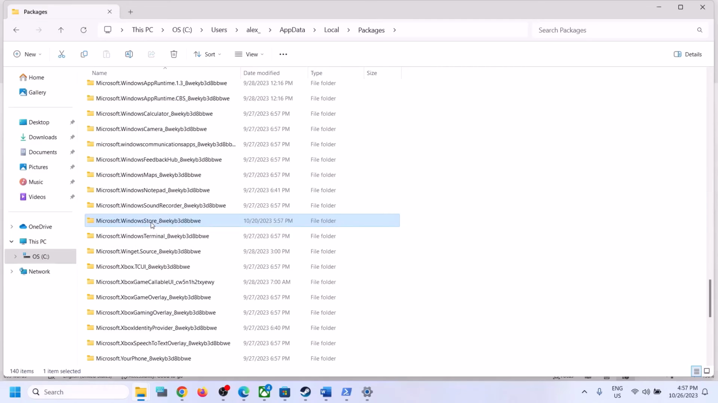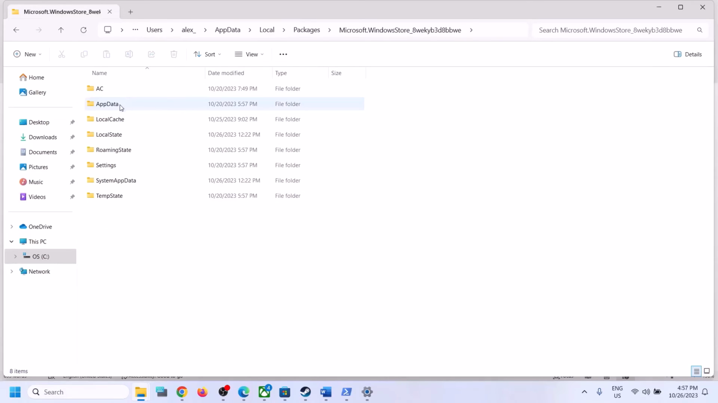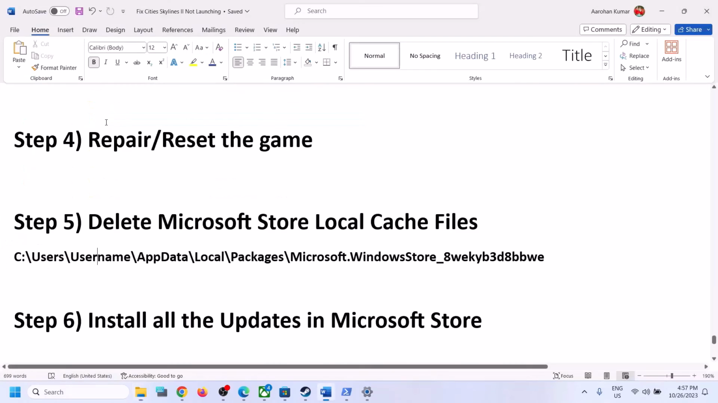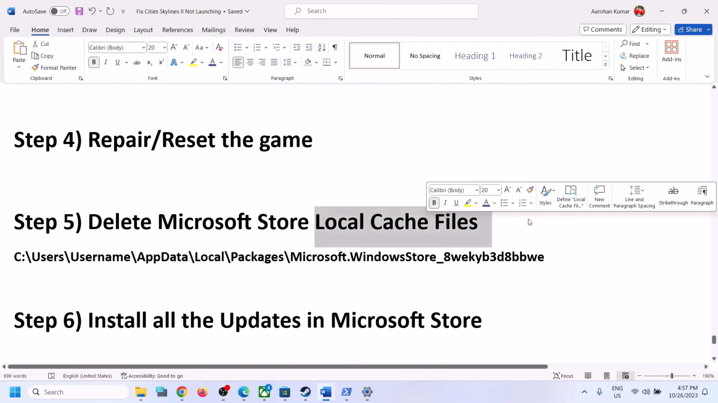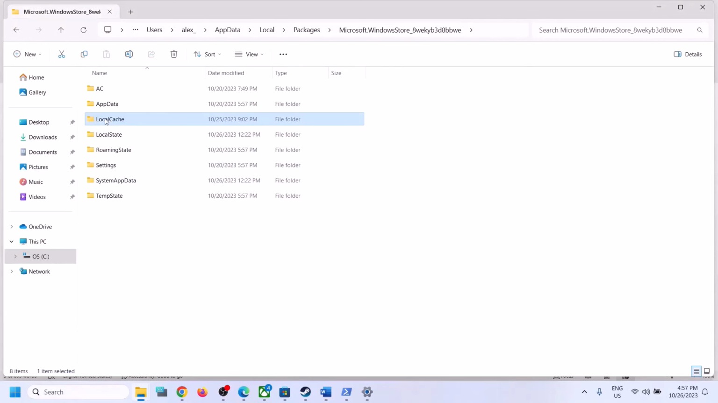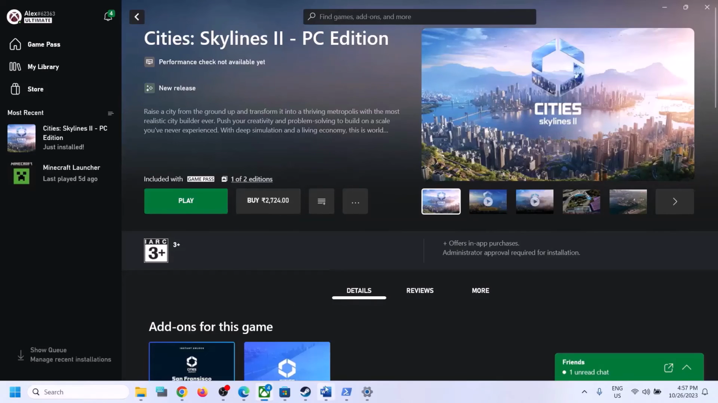So open this folder and then open local cache. Once you open this, you can see the local cache folder. Make a right click and then click on delete. Once that is deleted, you can open the Xbox app and then launch the game.